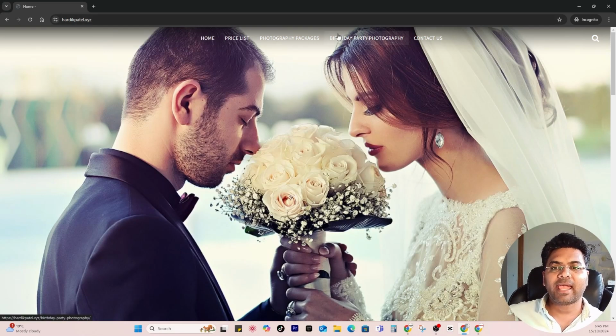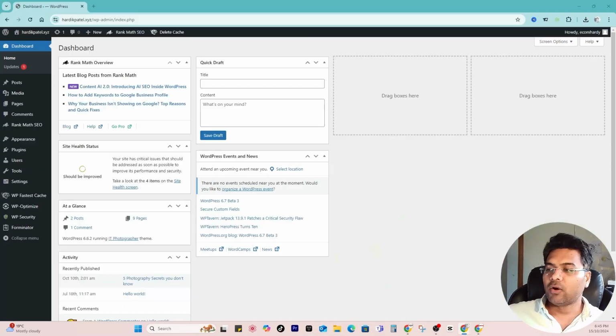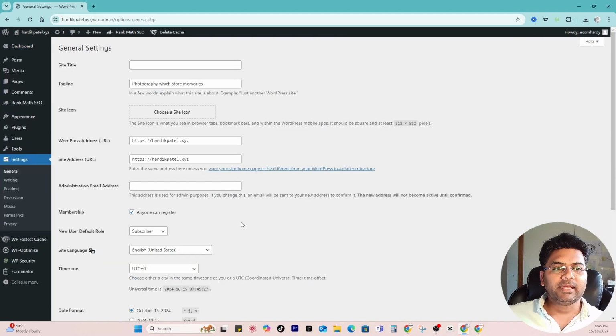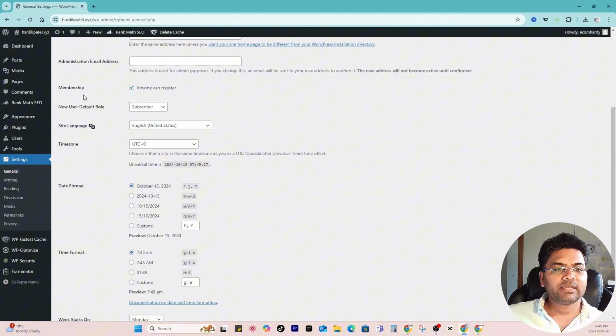Now in this website I want to allow customers or subscribers to register and sign up. What I will do is add the My Account and sign up section in this menu system. How can I do that? Go to the WP admin dashboard, go to Settings and General settings. Here you will find the option Membership. Simply tick the tick box, anyone can register. That way you will allow other subscribers or customers to register on your website.